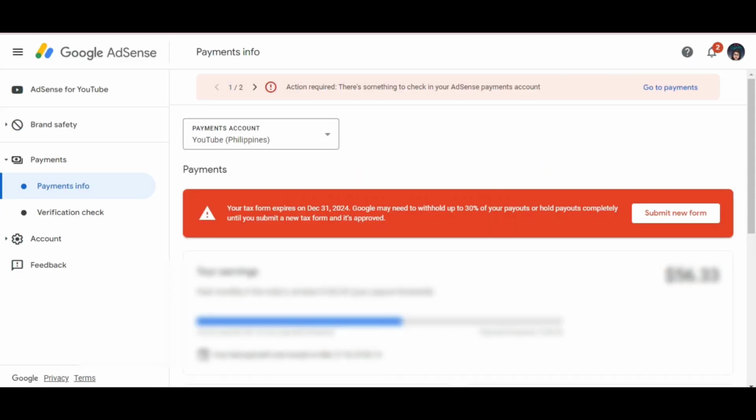And, nandito na nga tayo sa aking Google AdSense account, guys. And as you may see, meron dito naka-red na box na nagsasabi na ma-expire na yung aking tax form end of this year. And Google may need to withhold up to 30% or hold payouts completely until we submit a new tax form and it's approved. So we really have to submit this form. Otherwise, i-hold ni AdSense yung ating mga income from YT.